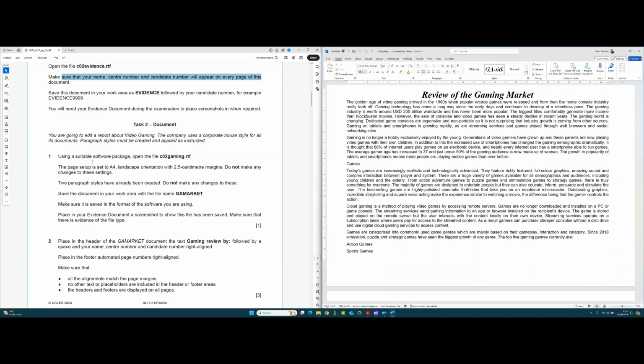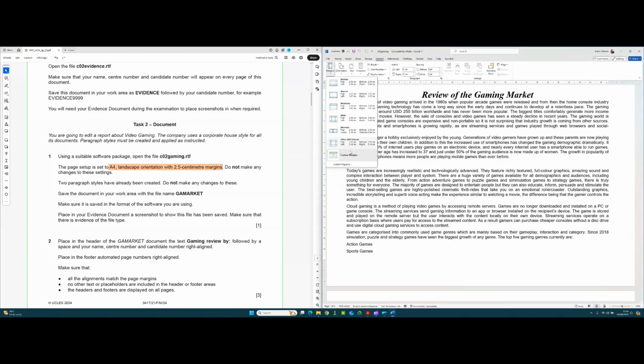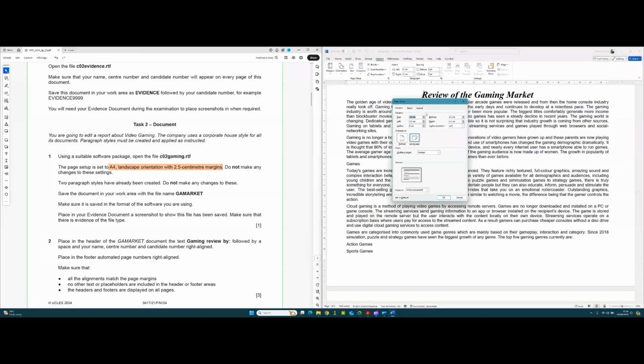Okay, so the page setup is set to A4. You have these settings already in the document. So page setup is A4, landscape orientation with 2.5 centimeter margins. And I've told you not to make any changes to these settings. So you can confirm that these are the settings that you have in your document. Go to layout, then margins, and then custom margins. Check that the margins are set to 2.5 centimeters, that the orientation is landscape, and that the paper size is A4. Okay, so these should be checked.